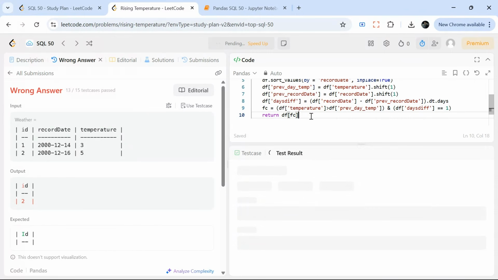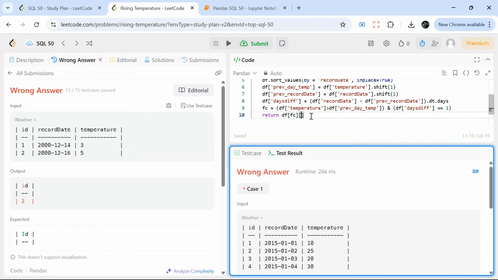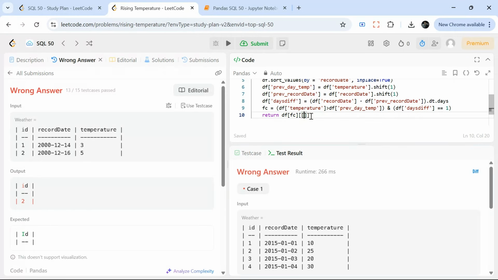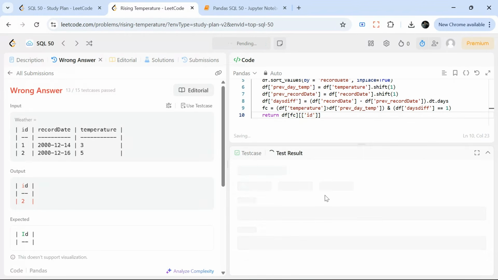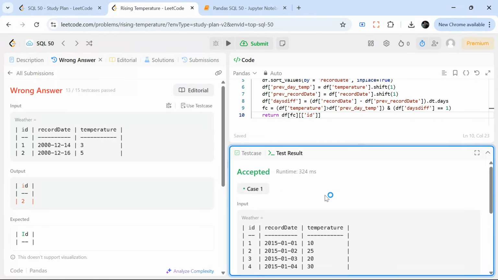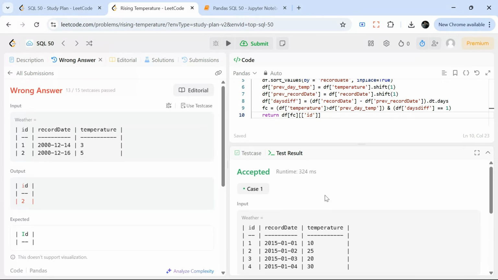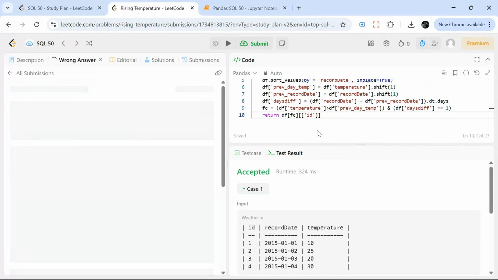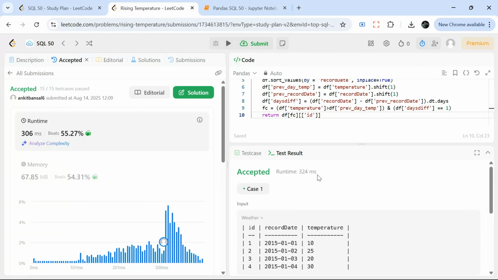Okay, and then I need to select those IDs. So let me select IDs, right? Let me say, give me ID. Perfect. I think this should work now. We have taken care of both the things. This is accepted. Earlier also it was accepting, but let's submit it. Now it is accepted. See, so this is how you have to solve these questions, right?